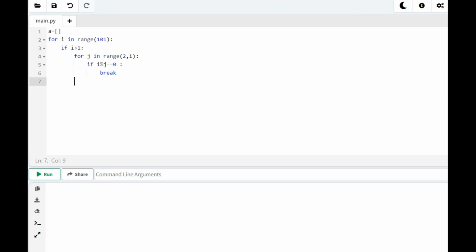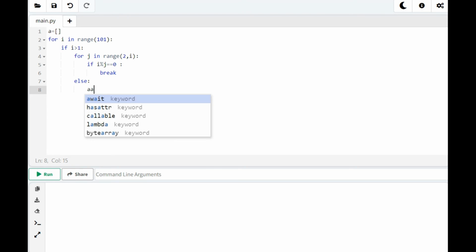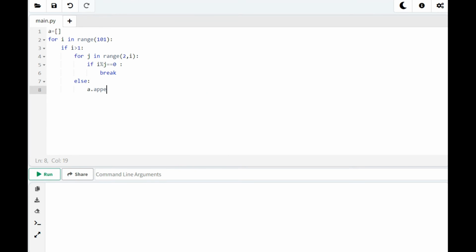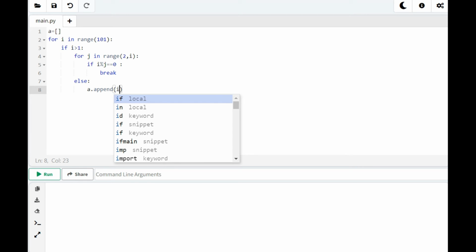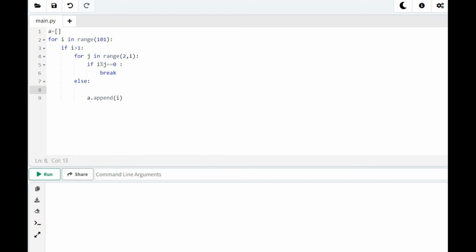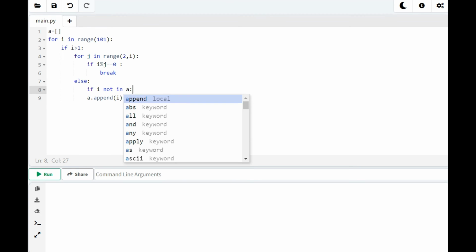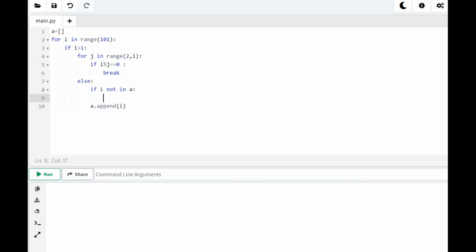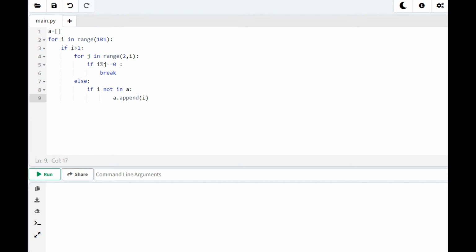Done here. Else, if not, in the else condition we append the i inside the empty list A. Okay, we're done here. But before that we have to provide a condition that if i not in A, because it is a loop, it will repeat again and again, and we get repetitive elements inside the list.